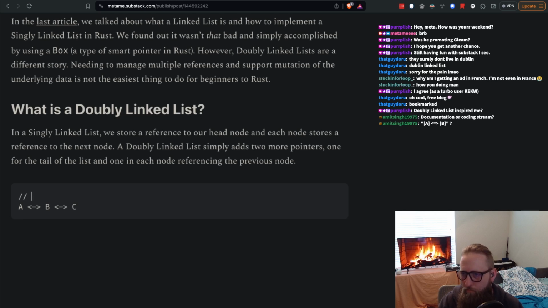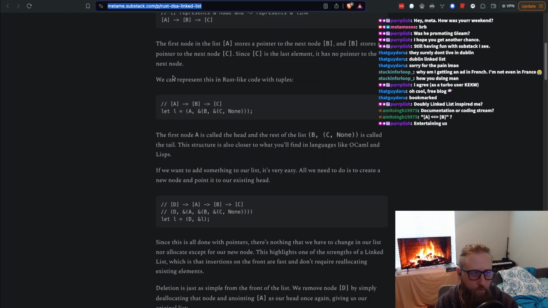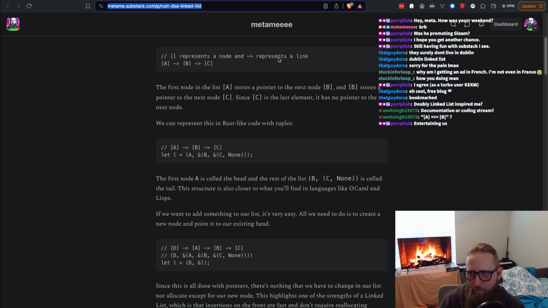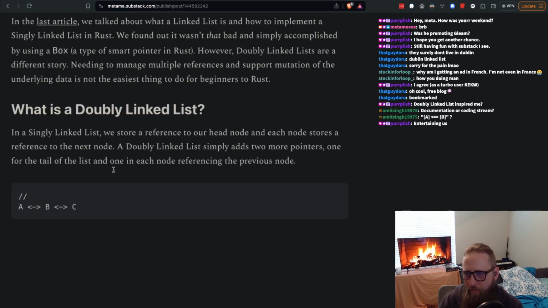Okay. Entertaining us. That's why. I just did that for you guys. We can represent this in, okay, I said this represents a node and that represents a link. Okay, so right, last time we did this, I kind of like those.